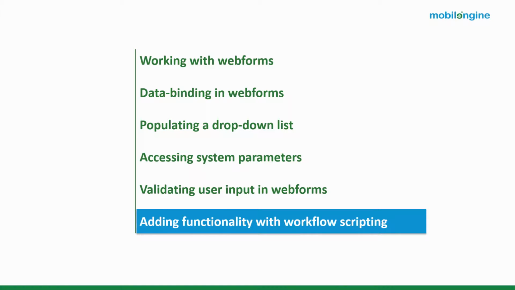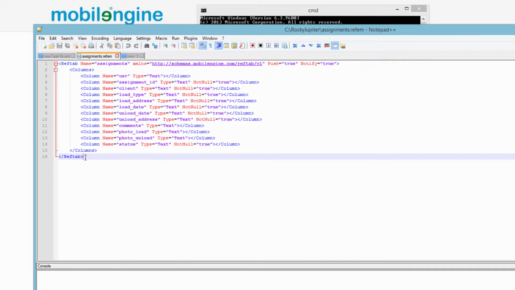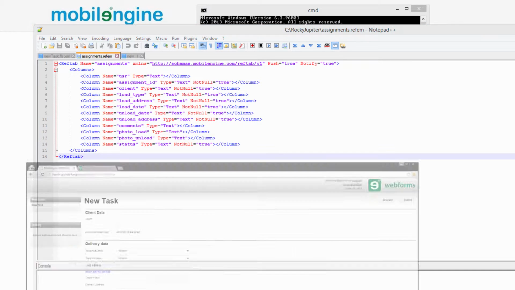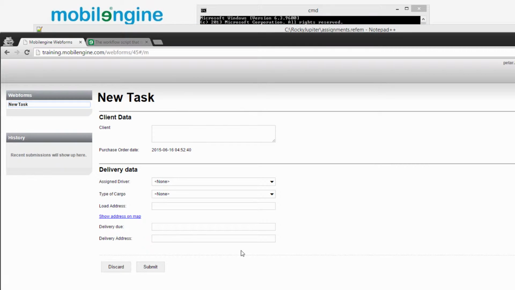In this section, you'll be learning about how to write a server-side workflow script that processes a web form. The whole point of the new task web form is to add a delivery task to the reference table that the Rocky Jupiter drivers use to get updates about their current assignments. However, the data that you submit via a form cannot modify data in the cloud without some post-processing. Here's where workflow scripts come in.